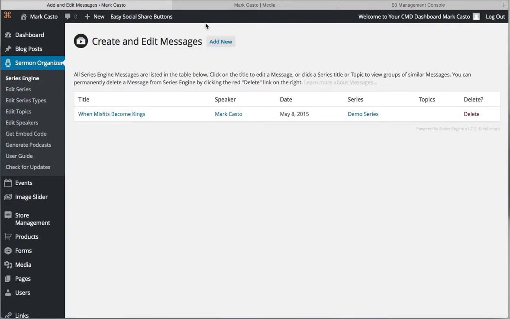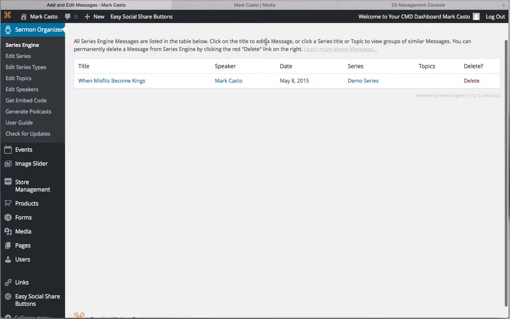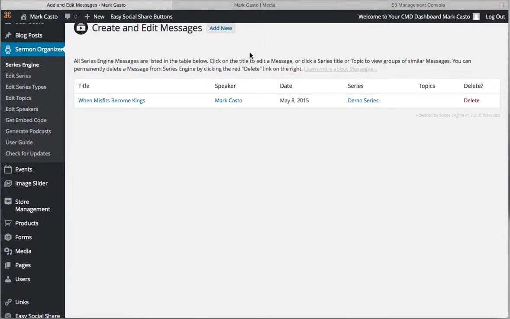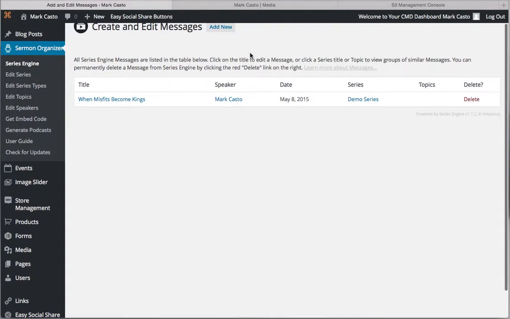Like I said, a plugin adds functionality to your website the same way an app adds functionality to your telephone. And so clicking on Series Engine is going to bring up a list of all the messages, all the videos, all the podcast audio that you have on your site so far. We just have one, and this one right here so far is just a placeholder. It's a video for a book. So this is the list of all the messages individually.